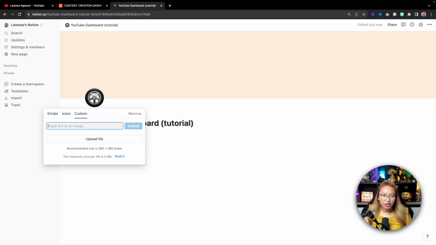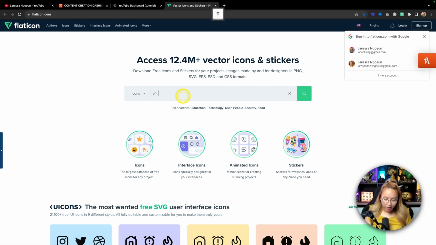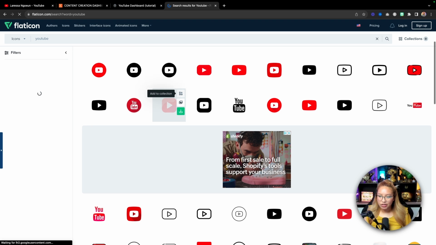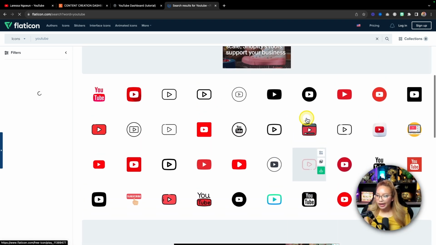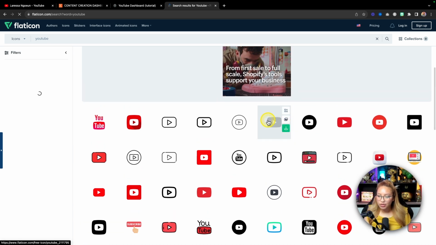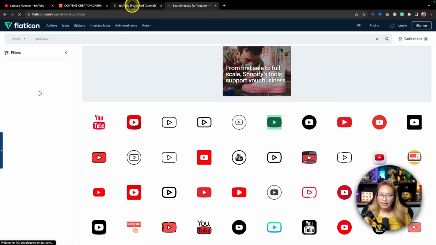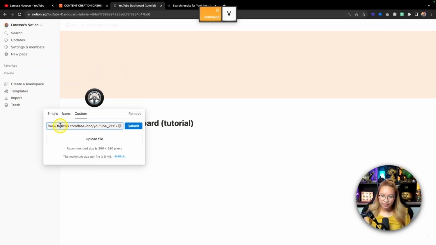So for custom icons, I typically like to use a site called flaticon.com. This is what it looks like, flaticon.com. You can search for anything. Let's say we were looking for YouTube. In this case, you can use any kind of icon that you wanted. Let's say if we wanted this one, I would just right click on it, go to copy link address, copy that, go back into your board here, paste that link into the custom section there. Should work.